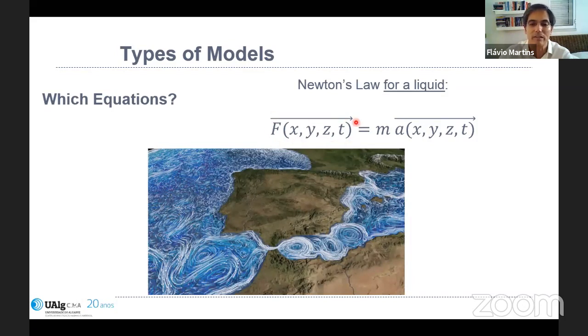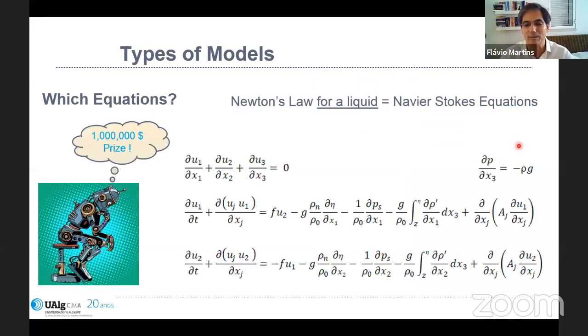The force is a field. It's something that changes continuously in space and time. But even though the equation says exactly the same, okay? So I don't want to scare you with this, but the final equations are something like this, okay? They look very, very complicated, but in fact, this is acceleration in each of the directions, and these are the different forces acting in the ocean, okay?